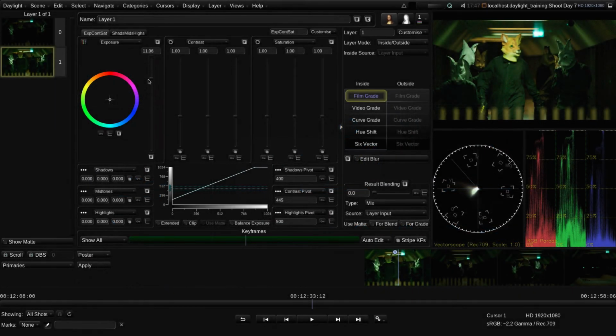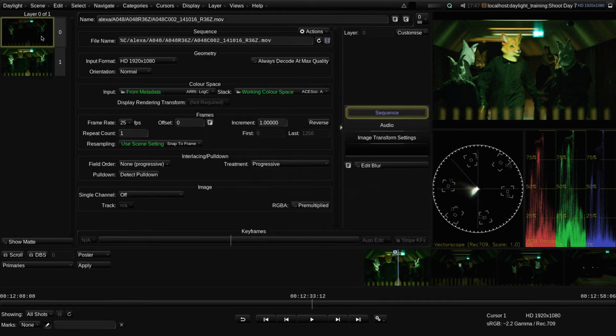In our example scene, the majority of the source footage was recorded in ARRI log-C colour space, and if I click on the Layer 0 thumbnail, it'll bring up the details of the input sequence. If you look at the colour space section, you can see that the input colour space has indeed been set to ARRI log-C wide gamut. The default setting in Daylight is to automatically read this information from the metadata in the movie file, as it considerably speeds up the initial process of importing material.